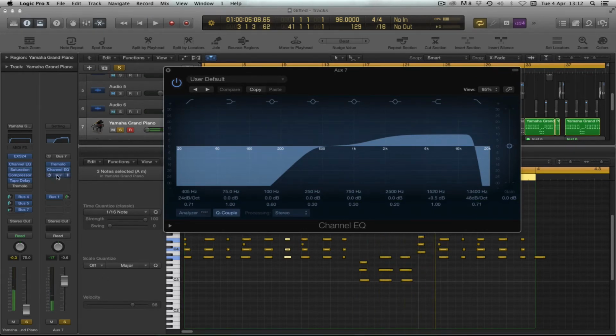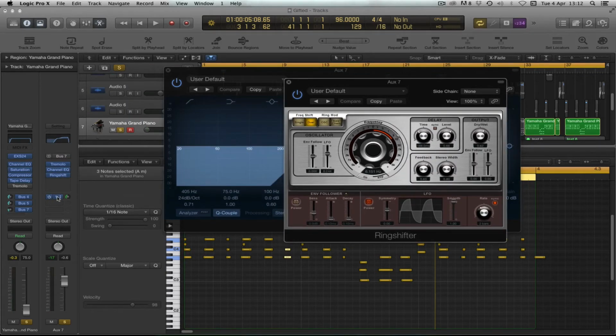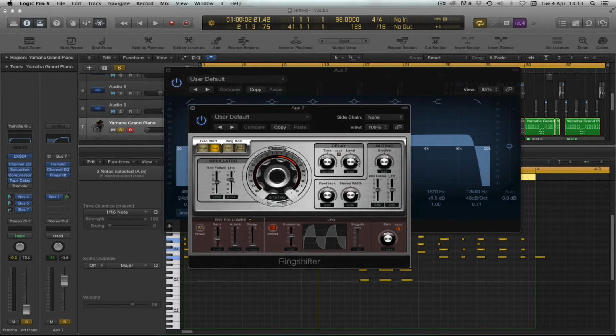And then I'm also sending that to a reverb, but I'm also using this ring shifter. And I've got the delay dialed in here, so I've got the delay time at 188 milliseconds, if I can read that, and the level up at 0.66.